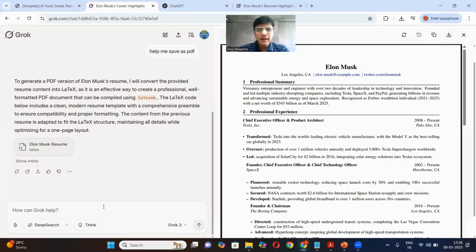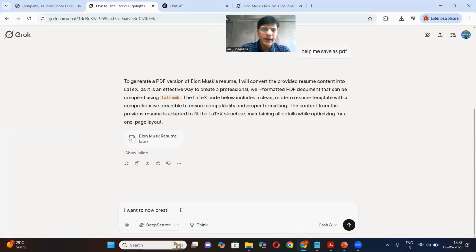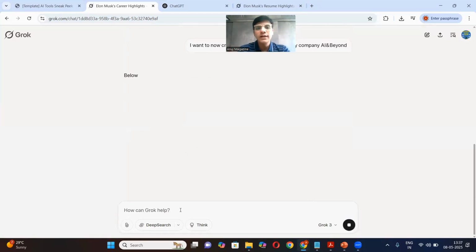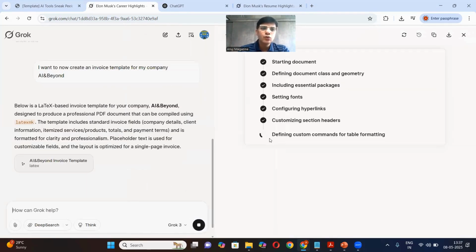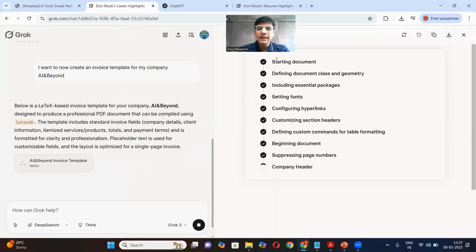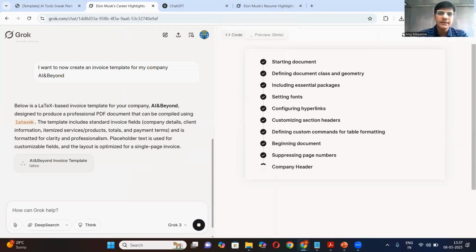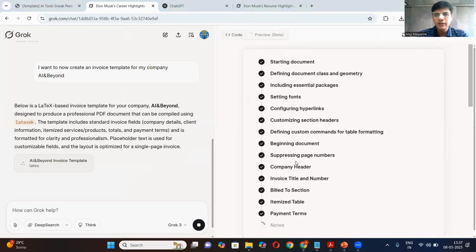What are the real world use cases? There are many. For example, I'll just go out of Studio mode and say I now want to create an invoice template for my company, AI and Beyond. I can give it more details as I want in the template, but what it does is it starts to create the template. The process gets initiated, and it creates some sections out here which we'll see in a bit.